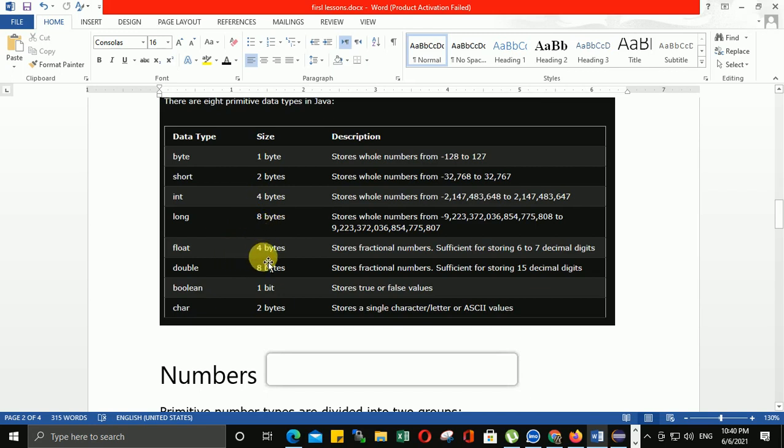Float stores 4 bytes, but float can store decimal numbers as well. Double also stores decimal digits, but it is 8 bytes. Another thing, boolean is 1 bit. It stores true or false. We'll use all of them with examples. And char will store 2 bytes and stores a single character.